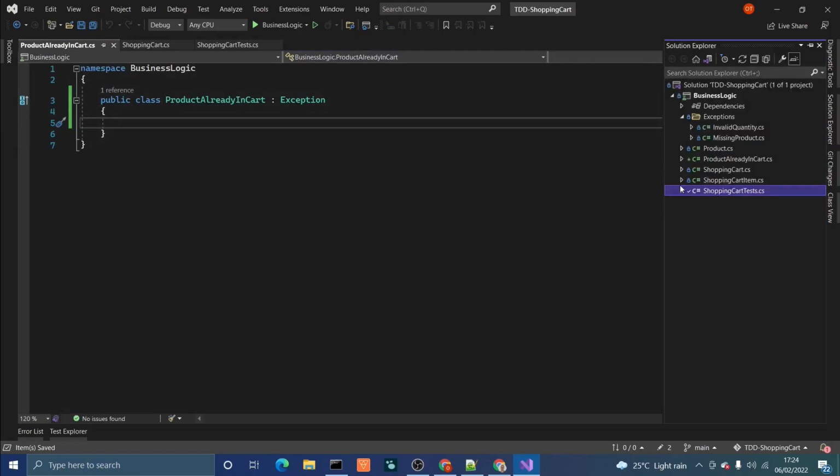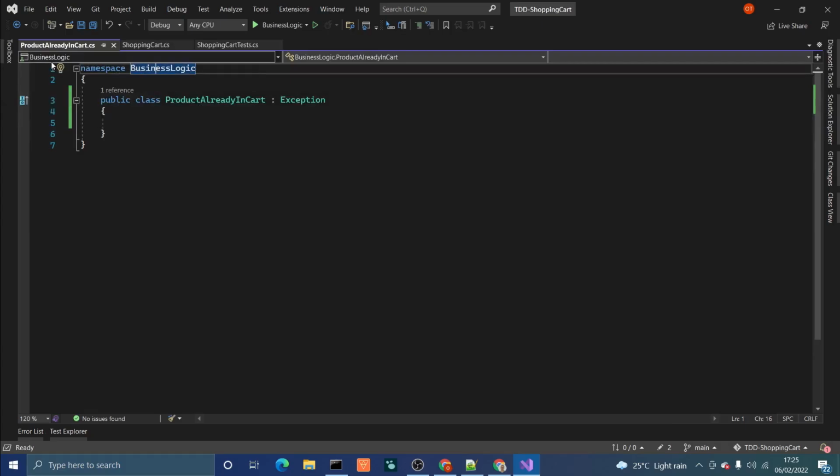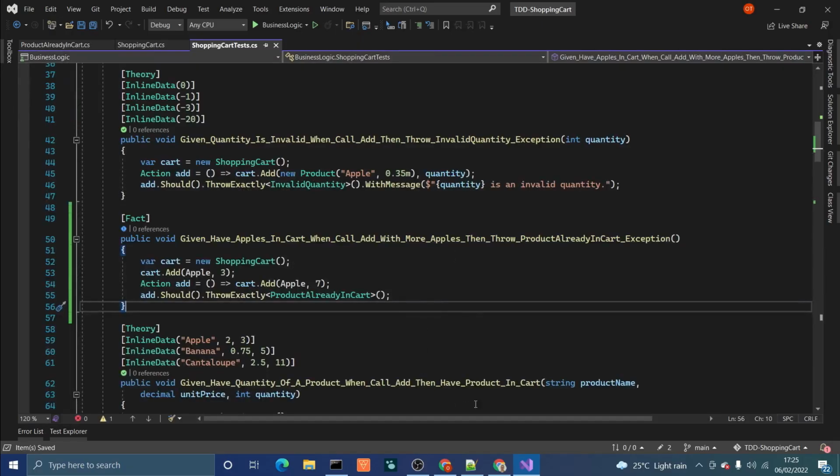For completeness' sake, I'm going to rejig things a little bit. Product already in cart is here at the root of the business logic project. I'm going to move it into the exceptions folder. Yes, I do want to do this. And then we've got it over here. I think this is the wrong namespace now. Yeah, we want to change it to match the folder structure. Great, business logic exceptions. We have fixed the compilation error.